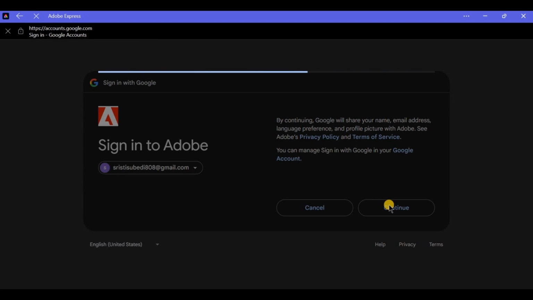Not getting the verification email? Check your spam folder or try resending the confirmation.